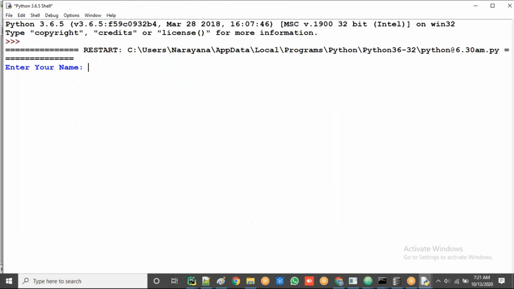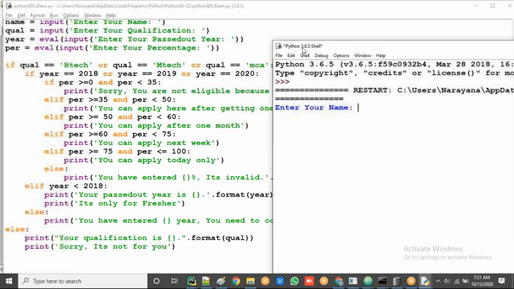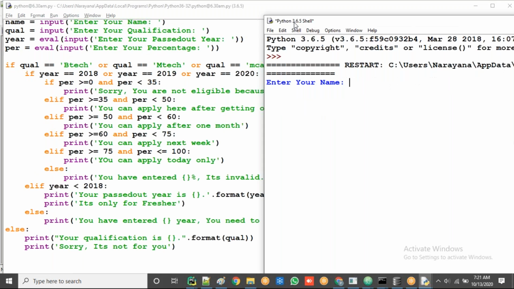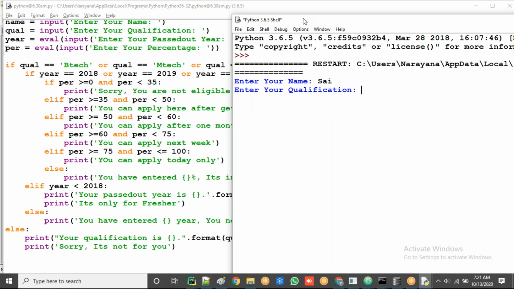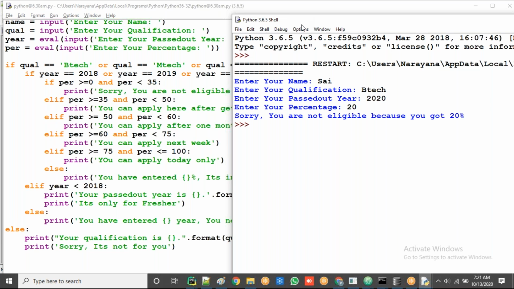Right. Enter your name. It's asking now. Suppose I take Sai. Suppose BTech, 2020. Percentage, I want suppose 20%. Okay, sorry, I'm not eligible. It's fine, because you got how much percentage? Because you got 20%.